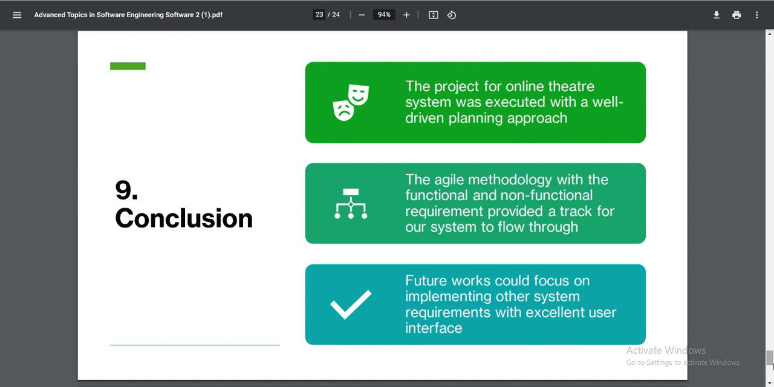Conclusion. So in this way, the project for the online theater system was executed with a well-driven planning approach. And there were few of the major things that could have been integrated very well, such as real payment gateway, card validation, and the user interface for the customer was not very nice. And PHP being a very limited programming language, so there were some limitations as well. And I think that could nevertheless be kept for the future works and future upgradations.